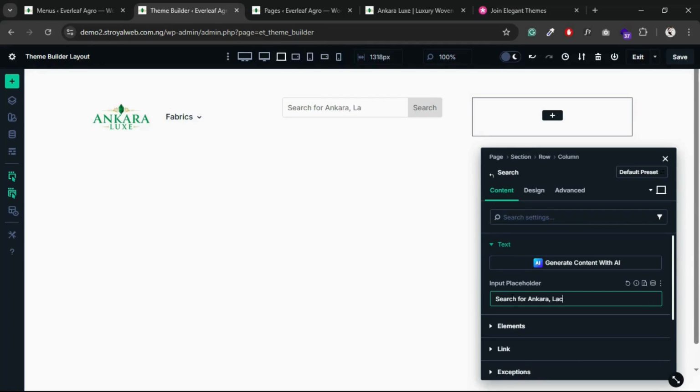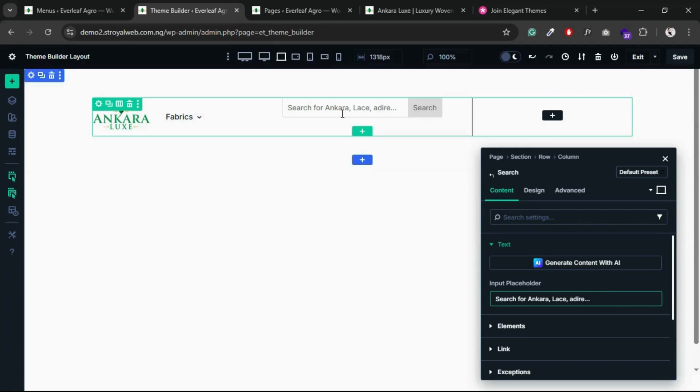search for Ankara, lace, adire. You can type in anything you want to type in there. Okay, so you can see it here. So I'll go back to design.